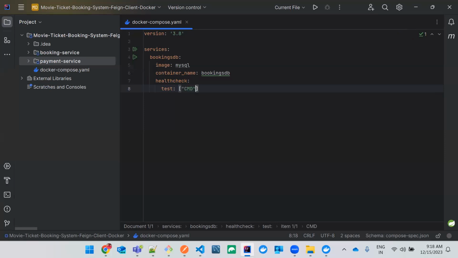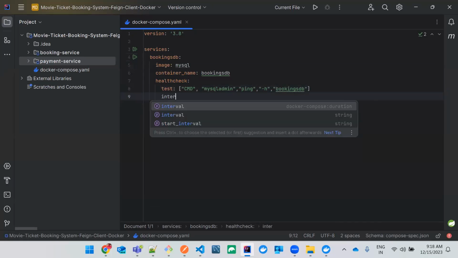Why is this health check really needed? Previously we have actually seen this. This is basically to check whether MySQL is up and running or not. This is a command for that, -h, the host name. The host name is, sorry, the bookings database. That's simple.